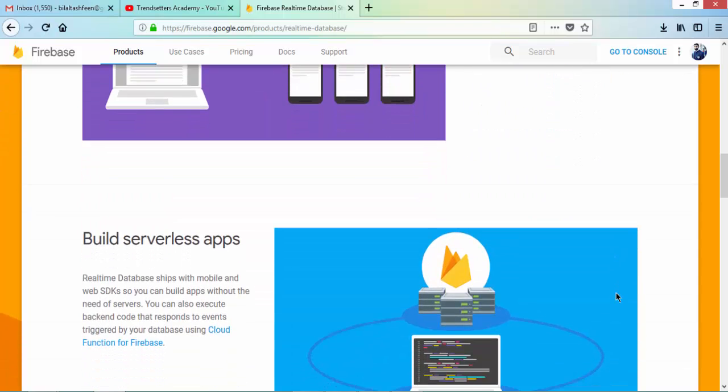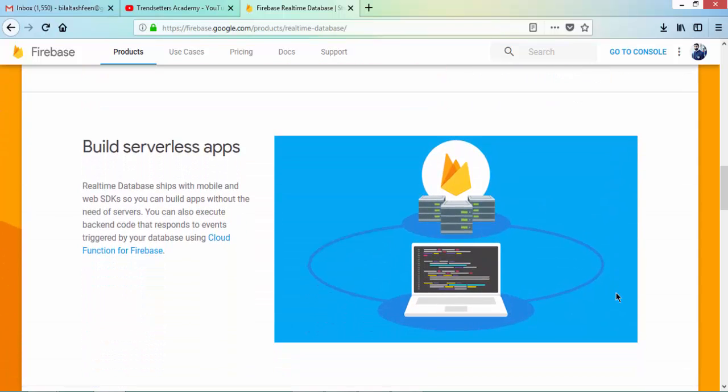So let's see what other thing is here. It's like building serverless apps. This is quite easy and awesome. Like I'm saying again and again, it's so awesome because I use it and it's so flexible. Firebase has made our life, the developers' life, really easy.